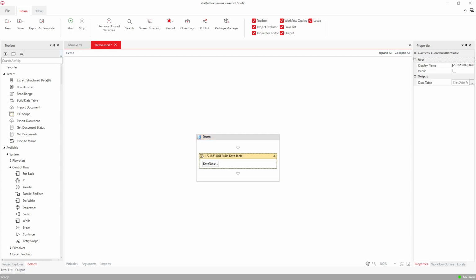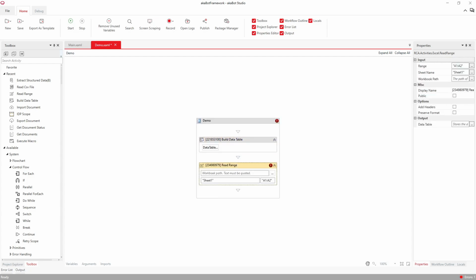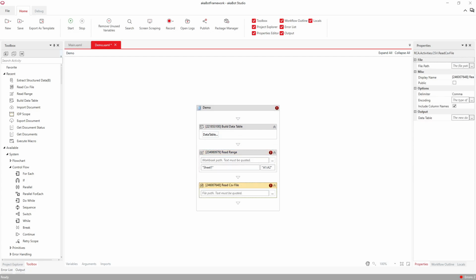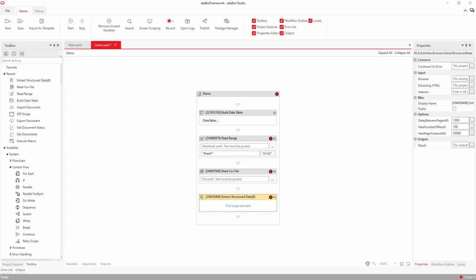Build data table. Create a new blank data table variable with custom settings. Read range, Excel read range. Read the data from an existing Excel file. Read CSV file. Read the data from an existing CSV file. And extract structured data. Extract structured data from browser to a data table. Each will have a data table as output that you can manipulate using these activities.